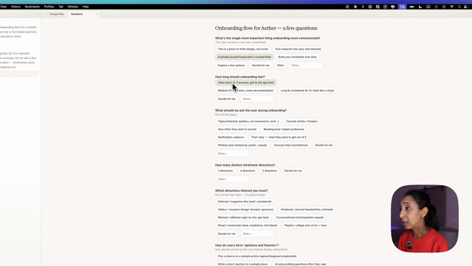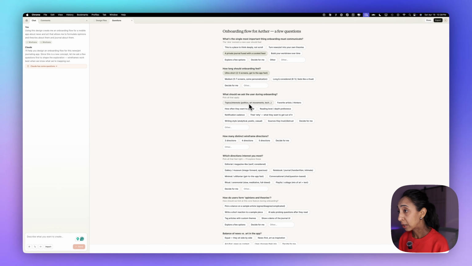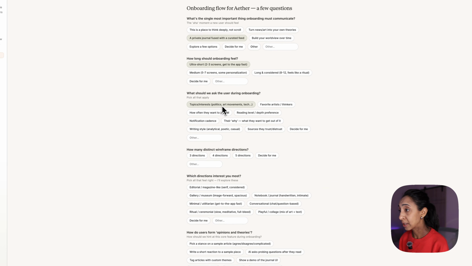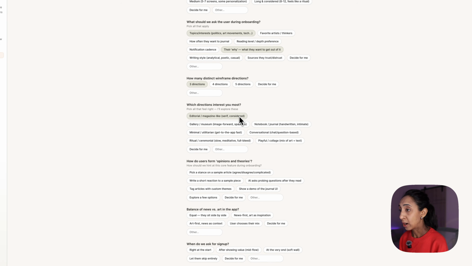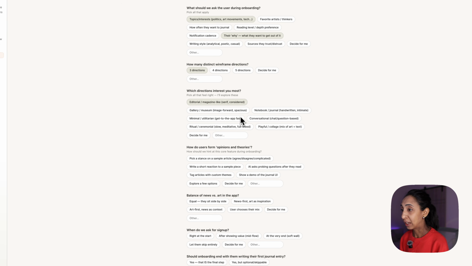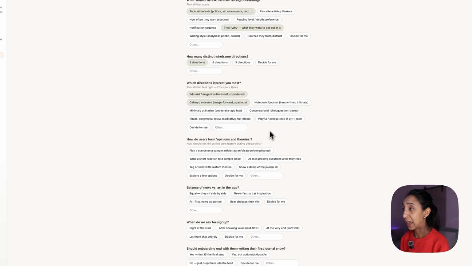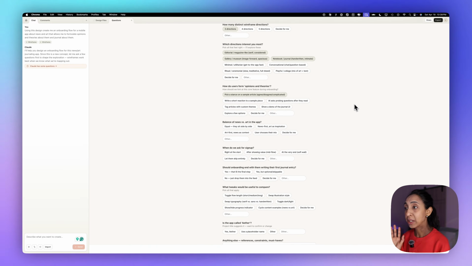I want it to be short onboarding. I definitely want to know the topics of interest, and I'd like 3 different directions for these wireframes. I want it to be an editorial magazine-like feel, and maybe also kind of gallery and notebook. And I want them to kind of pick a stance on this topic.